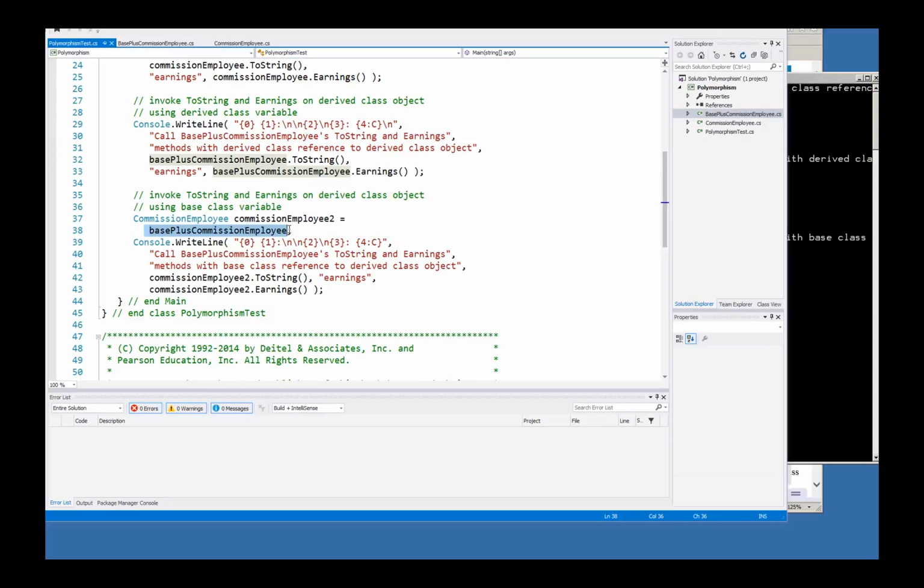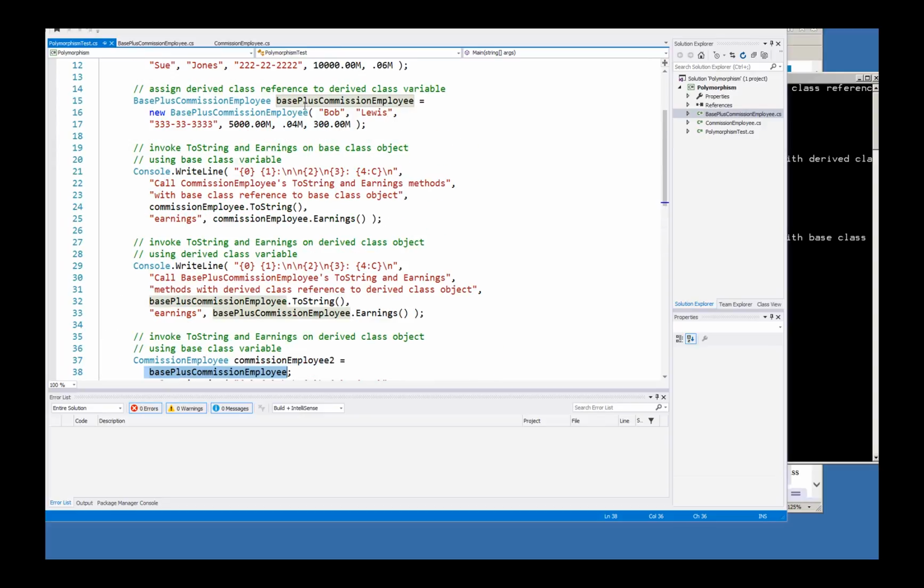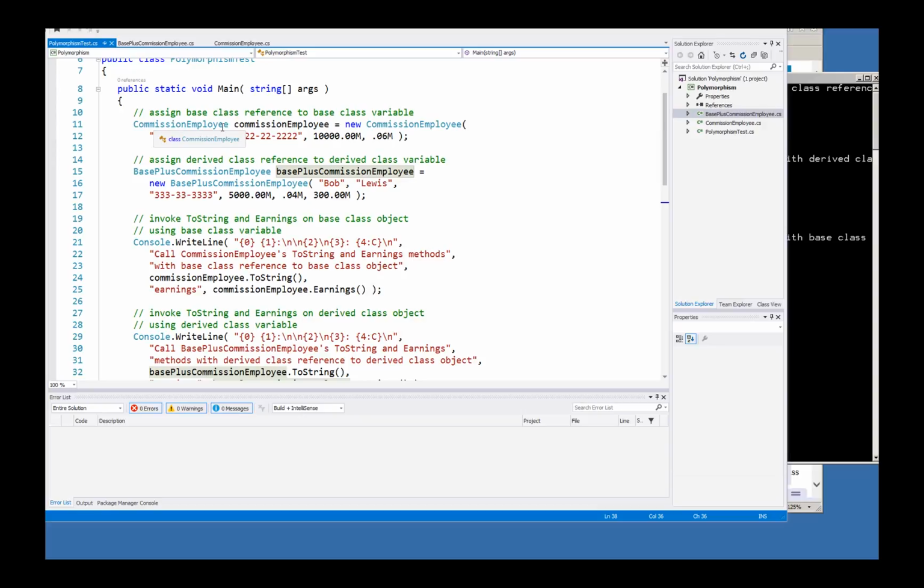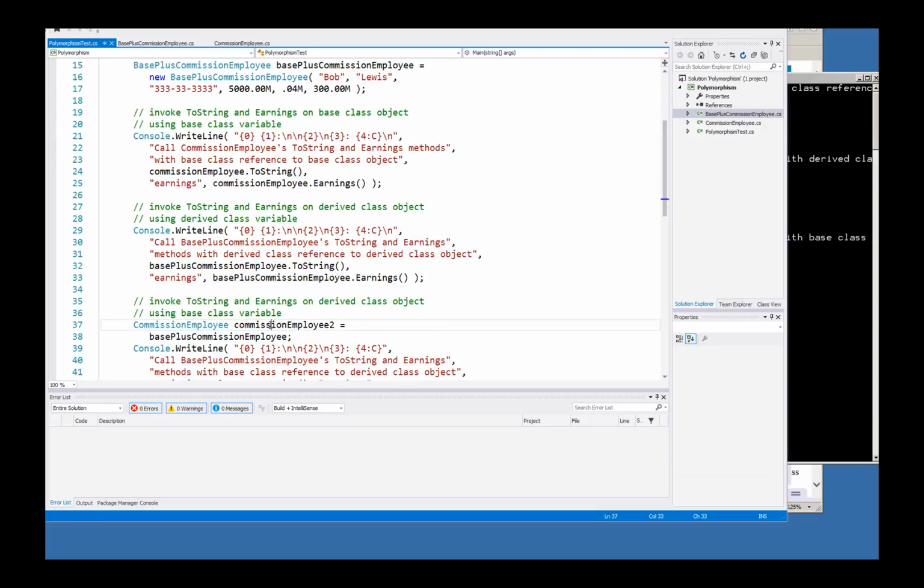Base plus commission employee. And this is the object of base plus commission employee. Remember, base plus commission employee is the derived class of commission employee. So this time, the object commission employee gets base plus commission employee. See, giving the base plus commission employee to commission employee 2. And this is the polymorphism. So at this moment, commission employee 2 is type of commission employee.